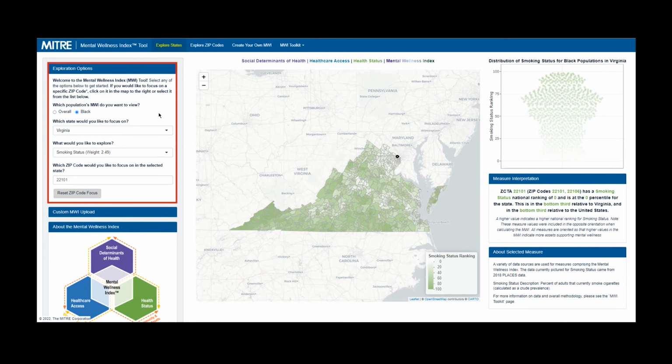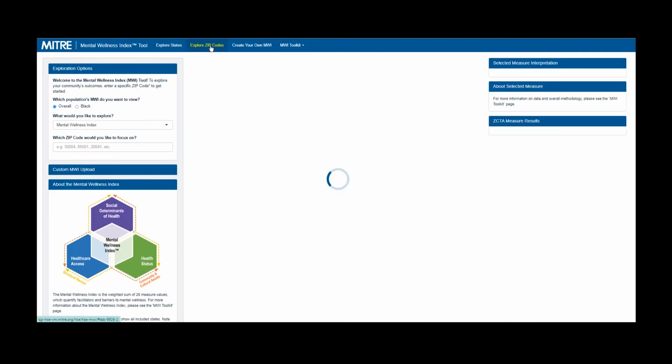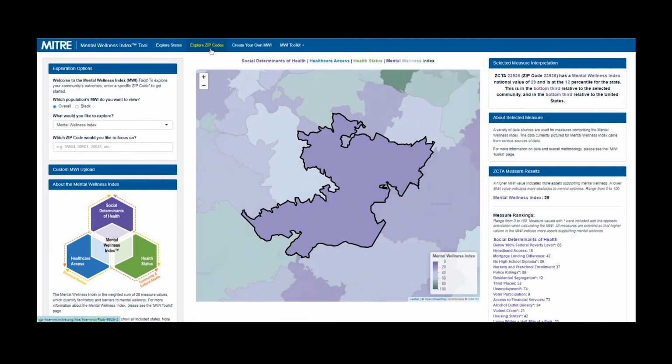Return to the Exploration Options sidebar to switch between overall and Black populations, to select a different state and zip code, or to select a different measure. Now let's look at the Explore Zip Codes tab, which can be found using the blue toolbar at the top. Use Explore Zip Codes to view results for the MWI and its measures at a detailed zip code level. The Explore Zip Codes page is helpful if you're focused on a specific community rather than a statewide view and want to view all measure rankings for your zip code.